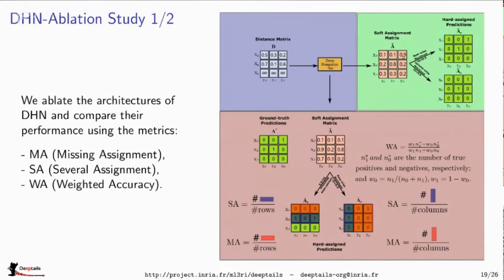So let's take an example here. In this soft assignment matrix, we look at each row of this matrix. For example, here, in the first row, the maximum value is 0.9, and it is above our threshold that we set to 0.5. So the corresponding position is set to 1. Same for the others, and same for the column-wise maximum, but we look at it column-wise. Okay, but sometimes in rare cases, DHN will output a wrong soft assignment matrix. Those are the errors that we need to evaluate.